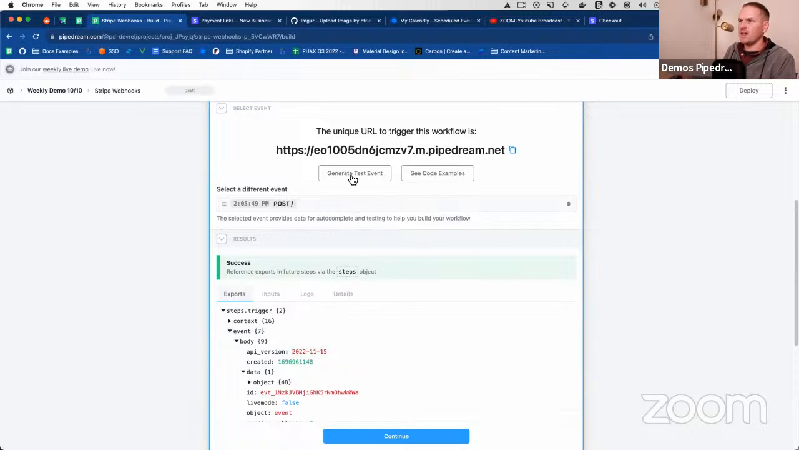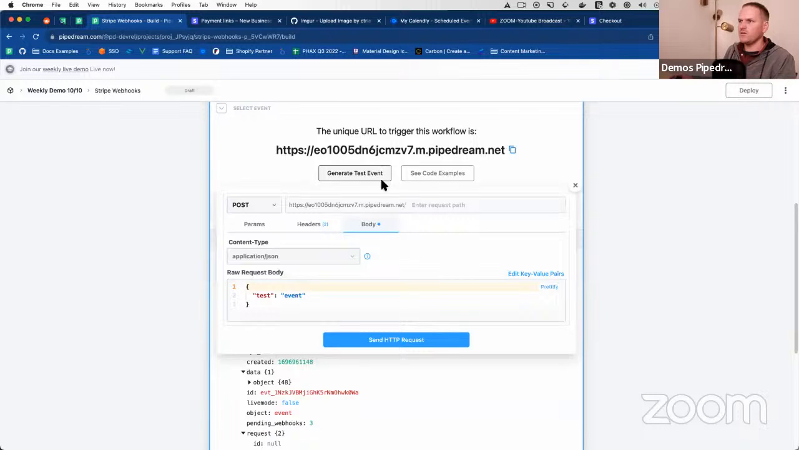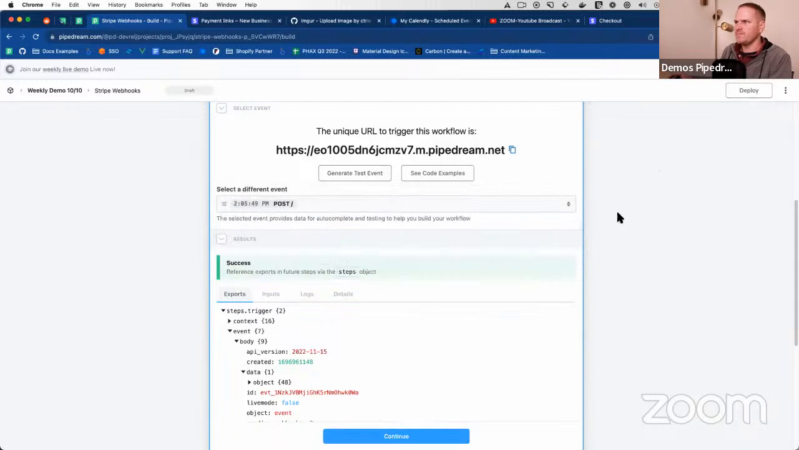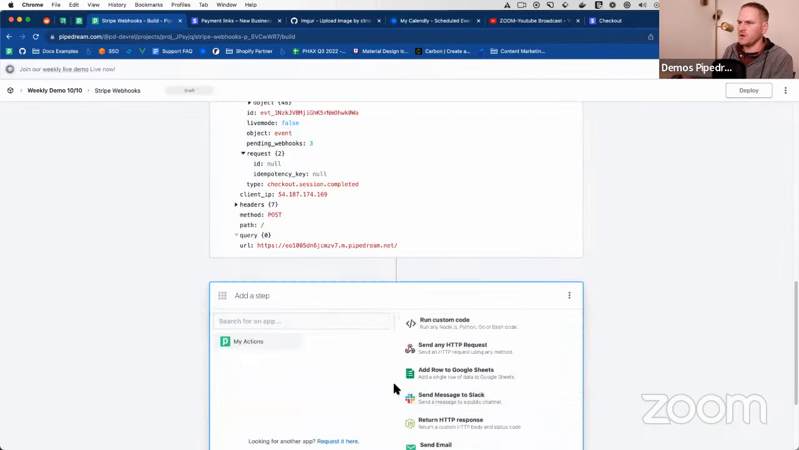And you can also generate a test event if you prefer. Say that you're setting up some complicated trigger based off an event that is kind of hard to generate. Here you can use a Postman-like interface to generate your own test events and create an HTTP request to mock from. But we have a real one, so we'll continue on.